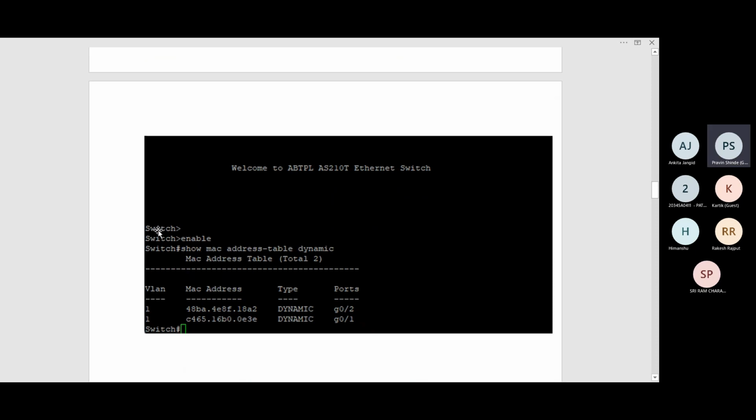So log in to your switch, go from default to privilege mode, and type show MAC address table dynamic. So see, here the dynamic MAC addresses are stored in our layer 2 switch. G0/2, that is a MAC address. And see G0/1, this is the PC2 MAC address.